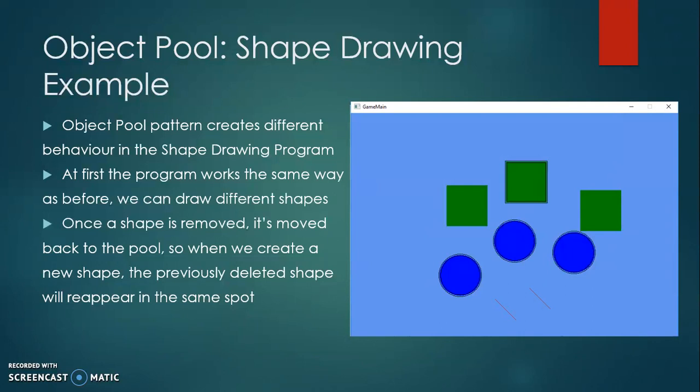But now we've noticed that this object pool pattern actually creates a different behavior in our shape drawing program. At first, it works the same way as before. We can just draw different shapes. But now, once a shape is removed, it's moved back to the pool. So when we create a new shape, that previously deleted shape will actually reappear in the same spot, because we're grabbing that old shape from the pool. So let's just see how it works.